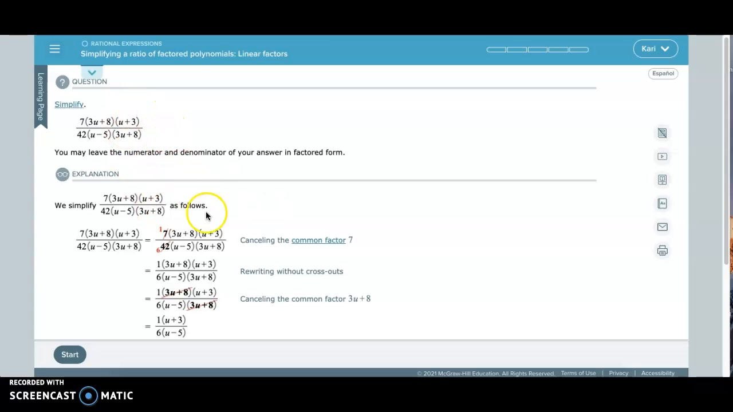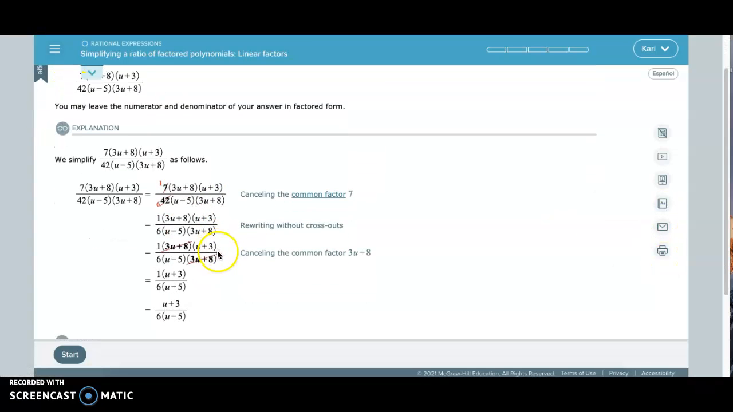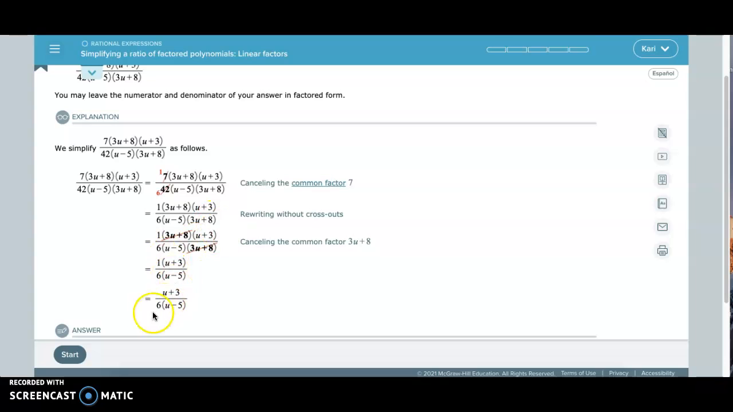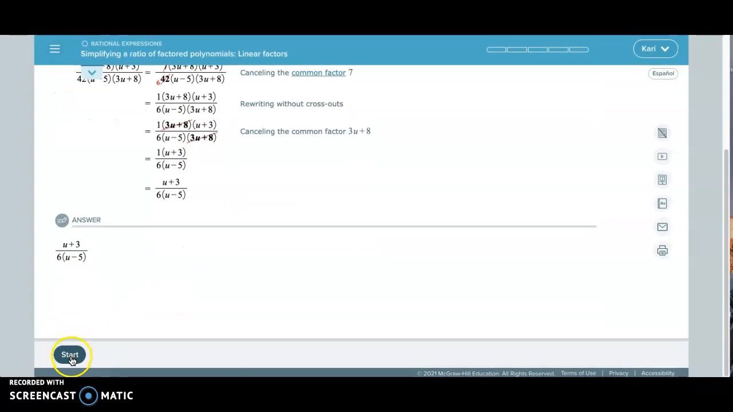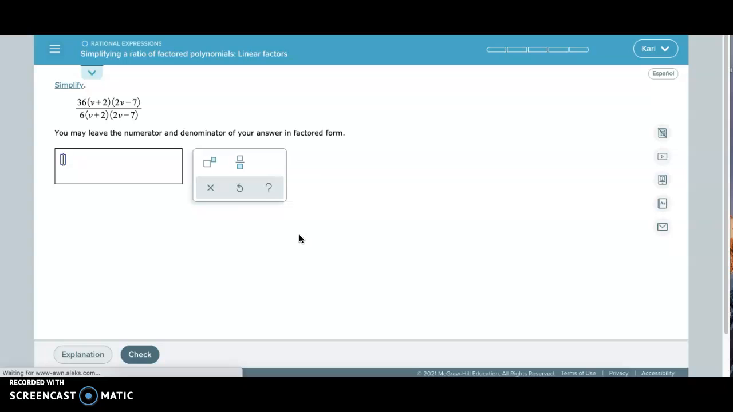It gives you an explanation. Notice it doesn't give me a calculator, so I'm supposed to be able to do these without a calculator, but it does provide video help, a link to the book, a dictionary, a message center, and the option to print. So it runs through how to do this problem and gives the final answer. And then it throws you a problem similar to this.